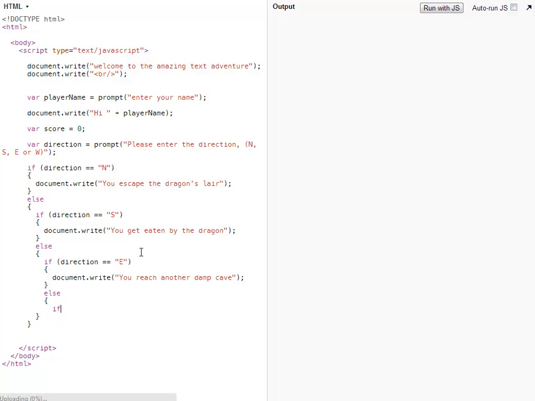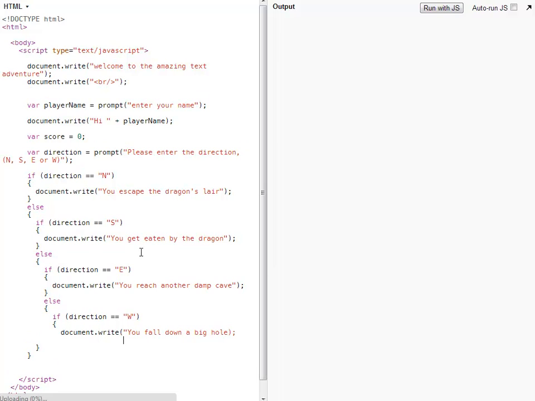and another if statement here. So if the direction is west, then I will put on the screen, you fall down a big hole, and just want to end the string there, and end that else statement, and end this. I've already ended that statement there. Okay, so that hopefully should be okay.